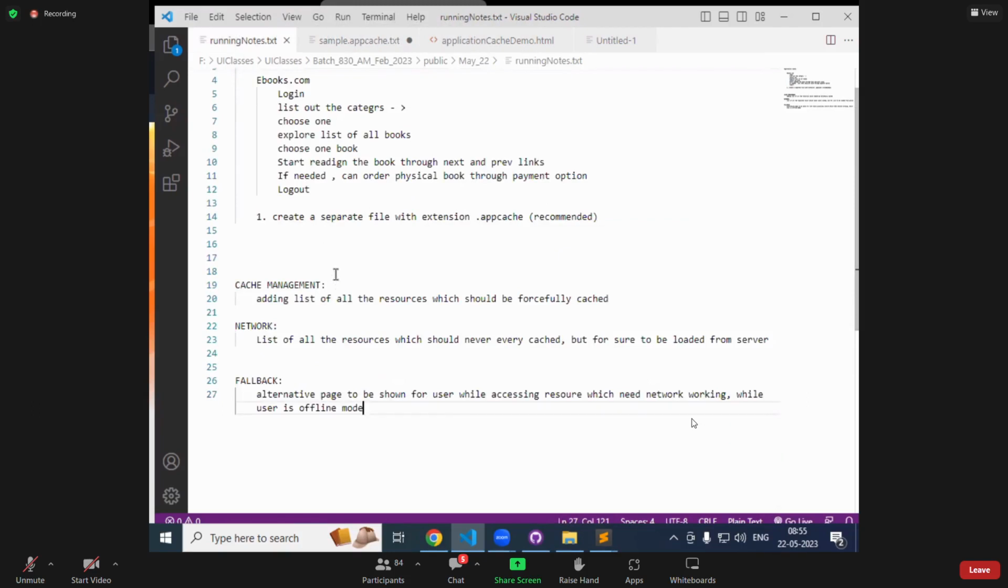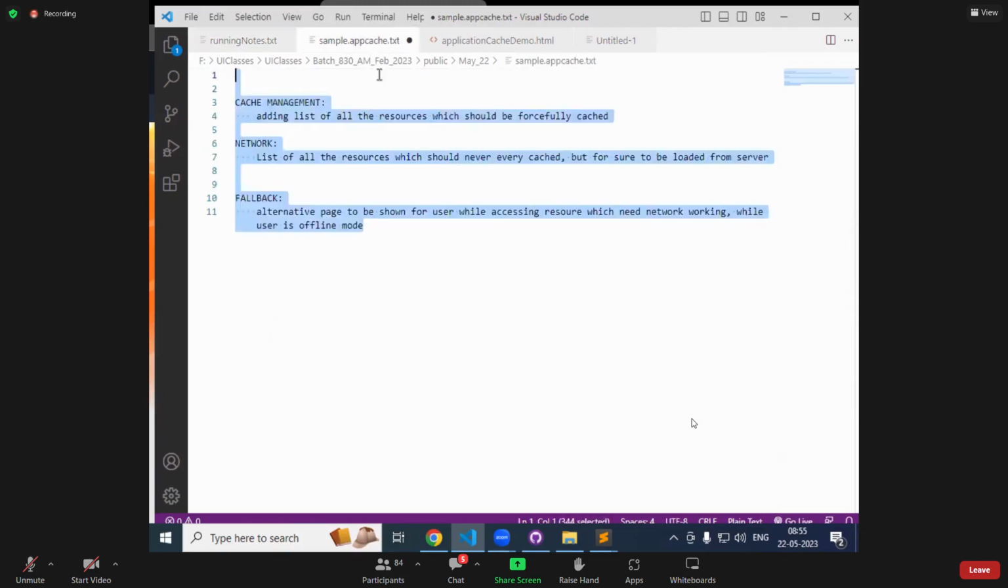Okay, this is how I'm going to specify under an app cache file. For sure, we are going to specify 3 of the blocks. One is your cache management block, another is a network block, another is a fallback block. Under your cache management block, we are going to list out all the resources which need to be forcefully cached. For sure, whatever has to be cached will be added under the cache management block.